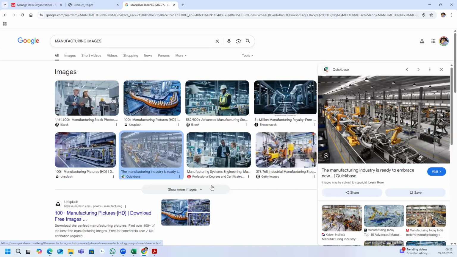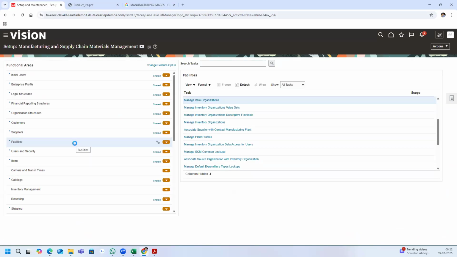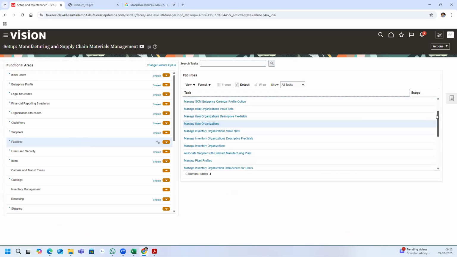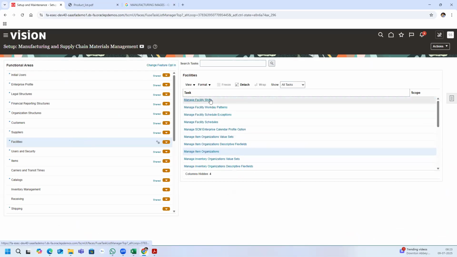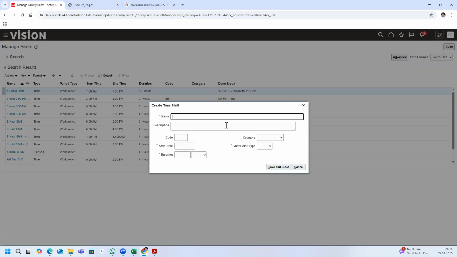For that, we can go to facilities. Click on done. In facilities, we have manage facility shift. We need to create a shift timing, so morning to evening, evening to morning, like that. For example, we are following the general shift. So I'll say Samsung general shift, for example.